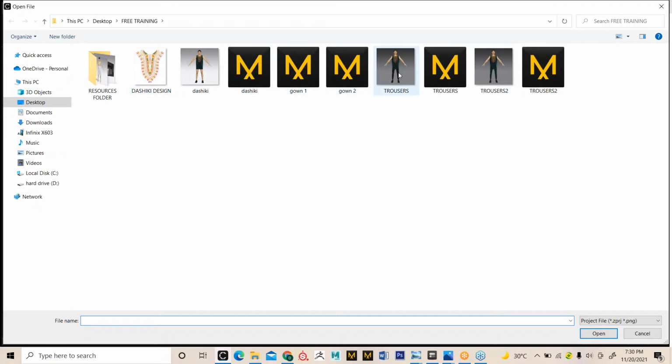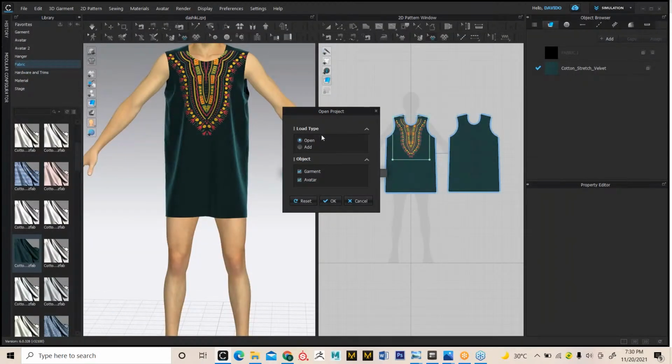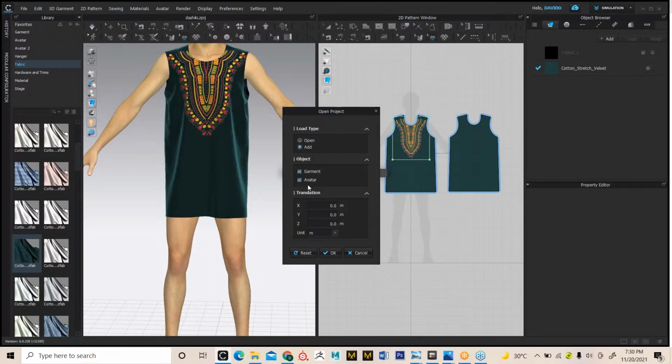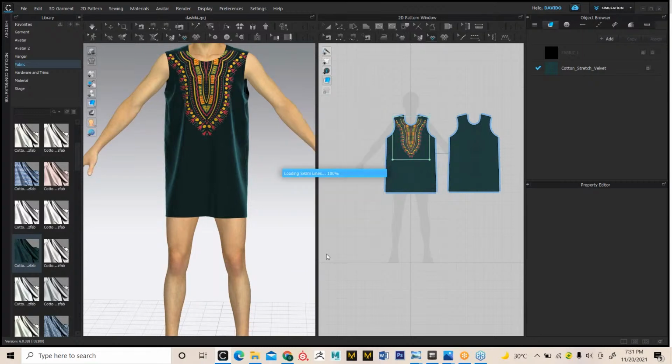Okay, now it's asking me, what do I want to open? I want to open this. This is the previous dashiki I had modeled. So I'm just going to import it. It's going to ask me, do I want to open the dashiki or do I want to add it? I'm going to select add. Do I want to add the avatar or just the clothes? I'm going to say I want to add just the garment. So I'm going to say okay.